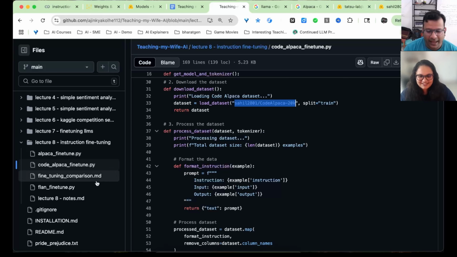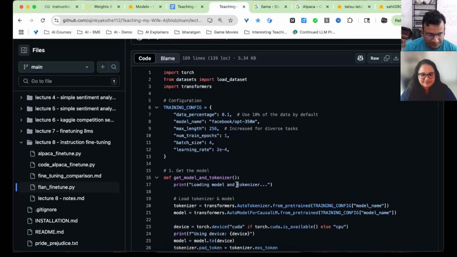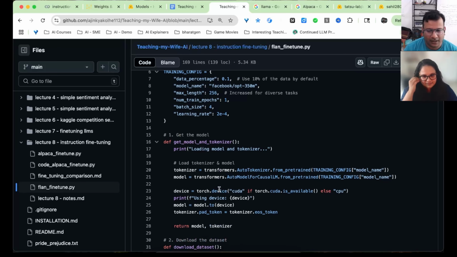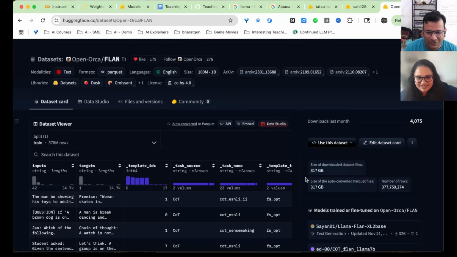If instead of that we do this flan fine tuning, it is another data set which Google created. It is around a 300 GB data set. It teaches the model to follow almost all the questions a human can ask. On top of almost whatever they have thought of, it's the latest effort by Google. So if we do this on flan, it is going to do fine tuning here.